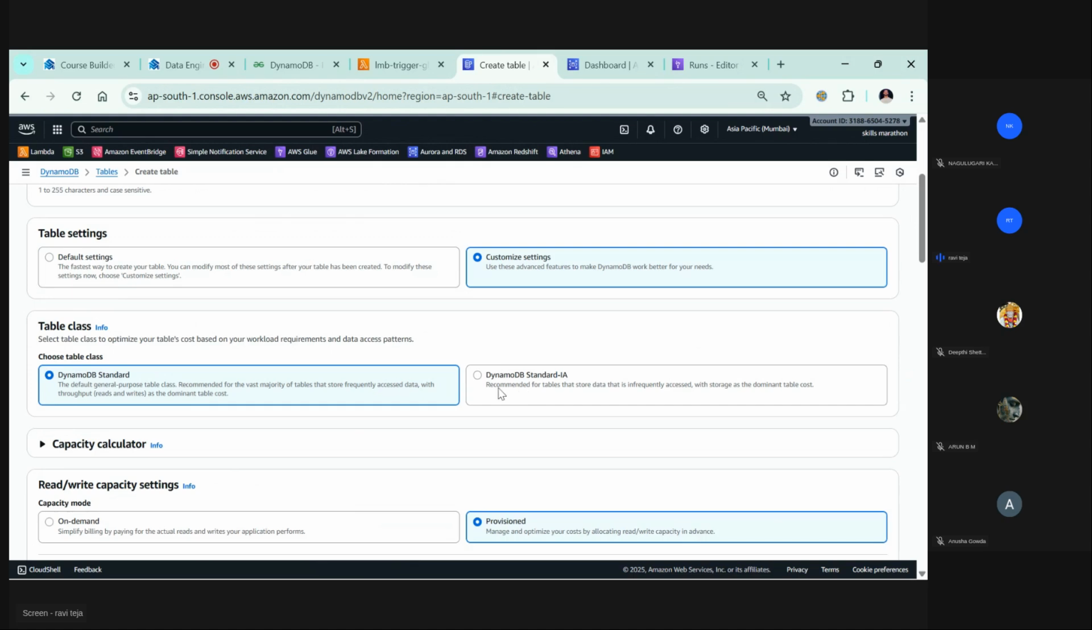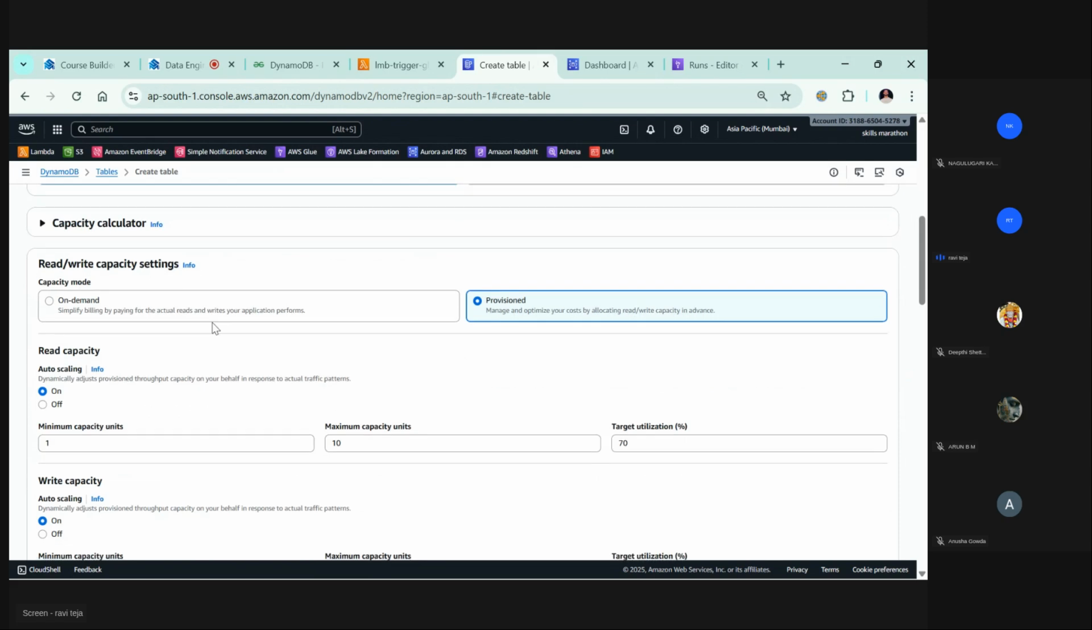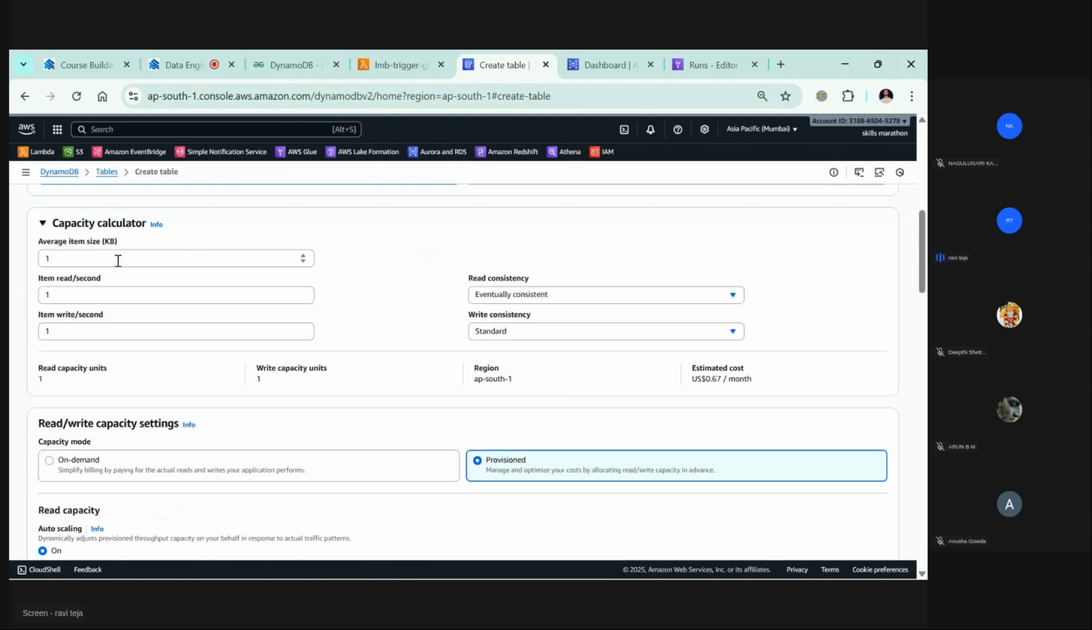If you see here, it recommends for tables that store data that is infrequently accessed. IA means infrequently accessed. We discussed it yesterday, infrequently accessed rows and all. So they will request for this, but mostly we'll go with the standard because this is recommended for most variety of tables.